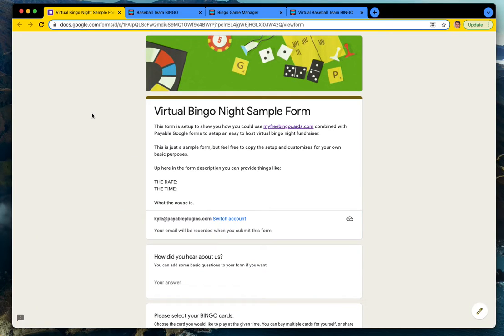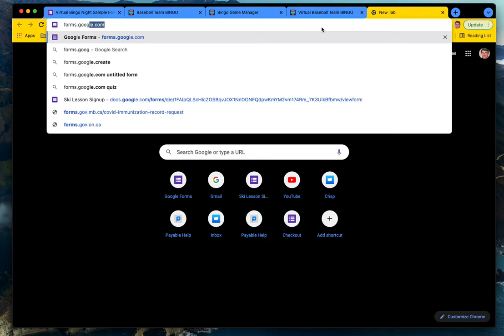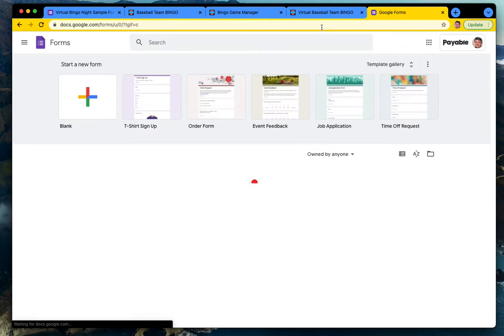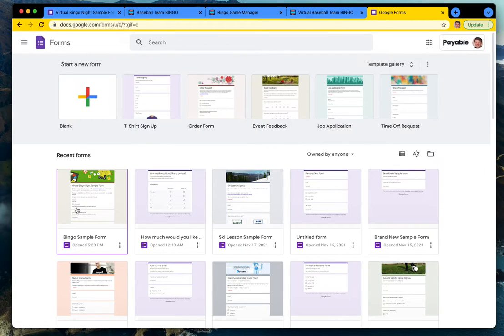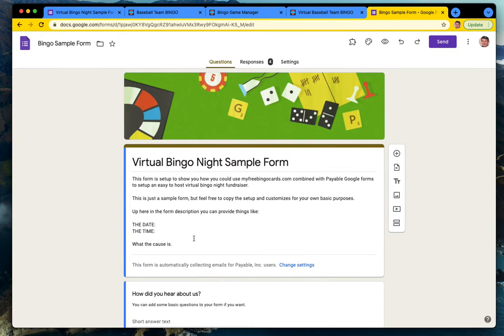The next thing that we're going to set up is a Google Form. And so if you've never used a Google Form, you just go on over to forms.google.com, and they're free to set up. And so I've set up this one called a Bingo Sample Form. And so you can start from a blank form, but the one I've set up is here, and I'll share the link with you in the description below so you can try out this form, and you can also copy it so you can get started with it.